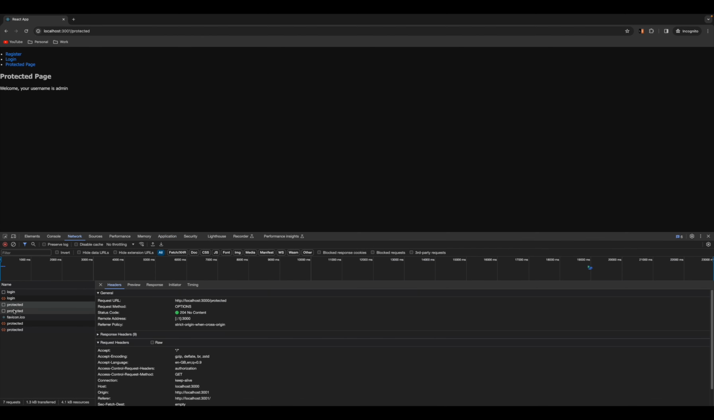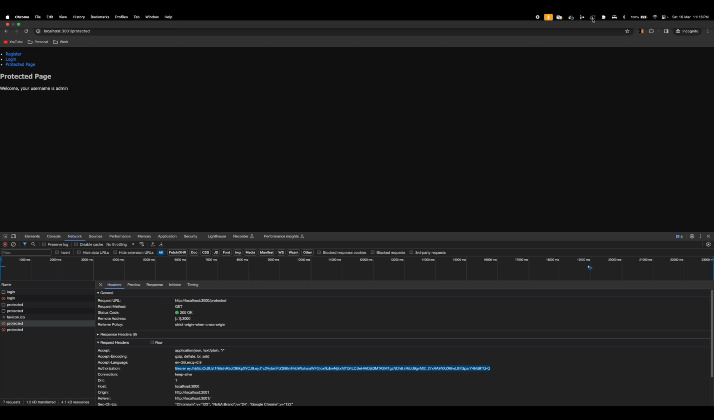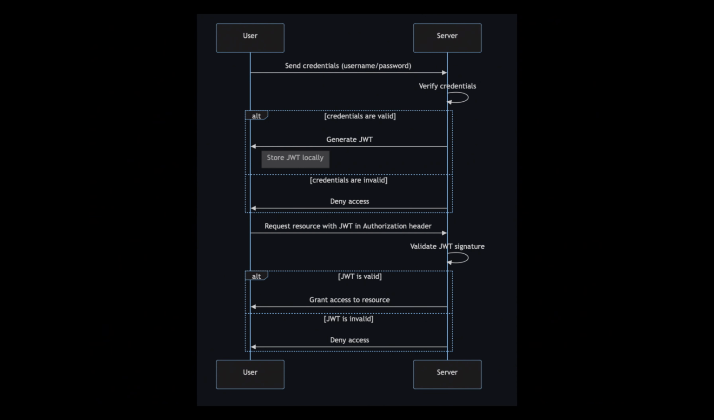When the server receives a request with a JWT, it first validates the token. The server checks the signature to ensure the token is authentic and has not been tampered with, and then it verifies that the token is not expired. If the JWT is valid, the server grants access to the requested resources or services. Since the claims in the token include the user's identity and potentially their roles or permissions, the server can make authorization decisions based on this information.